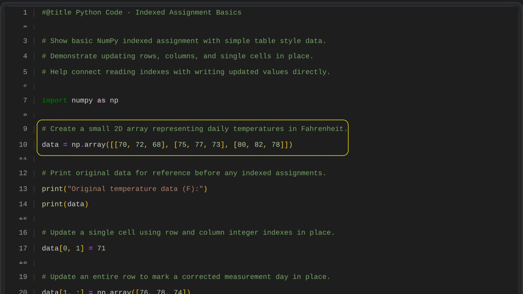We create a two-dimensional array using NumPy to store daily temperatures in Fahrenheit. This array has 3 rows and 3 columns. Each row represents a different day, and each column represents a different time of day. The numbers in the array are the temperature readings for those specific days and times.